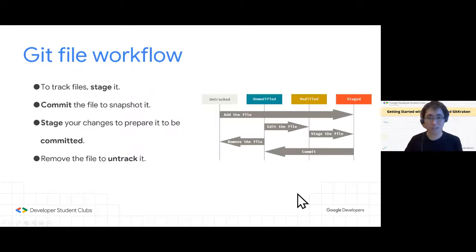So the Git file workflow is to track files, stage them, and then commit the file to take a snapshot. You stage your changes to prepare them to be committed, and if you remove your file, then it does not get tracked anymore.